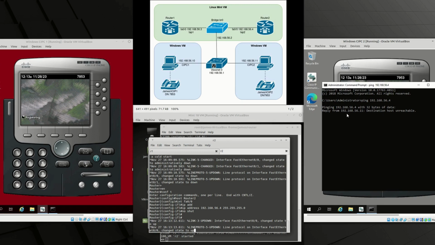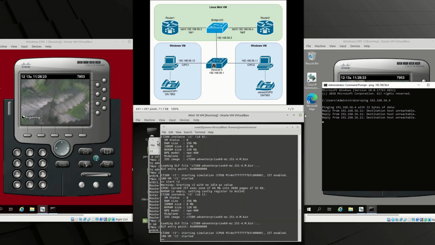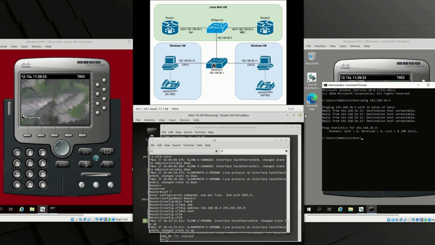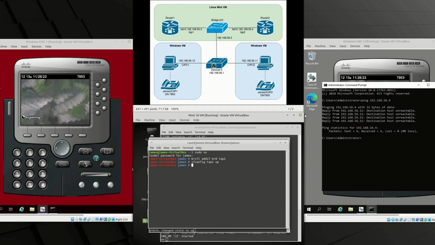It's not gonna work because we have to do the same thing for R2's tap2 interface. So we go back here, tap2 is up. Now we're gonna try again. Alright, now it's working.